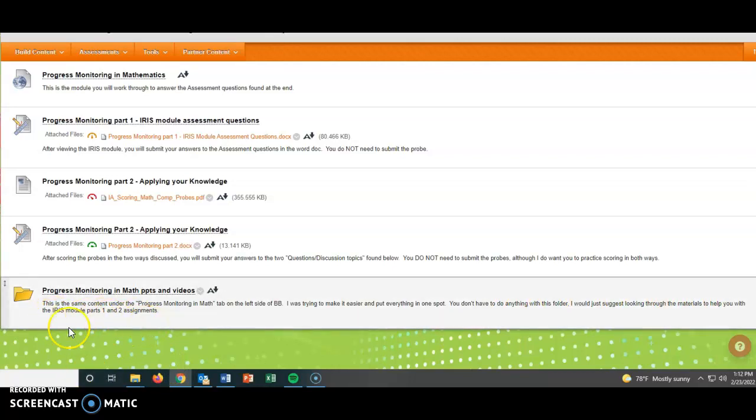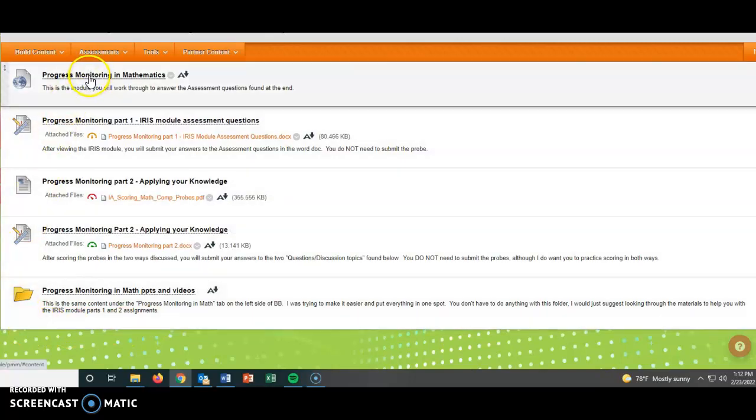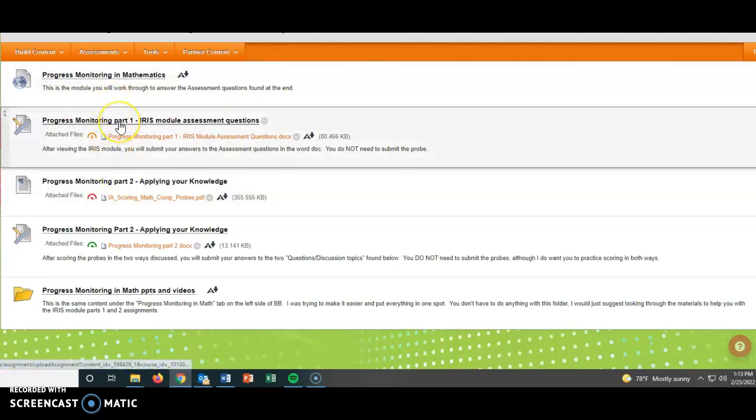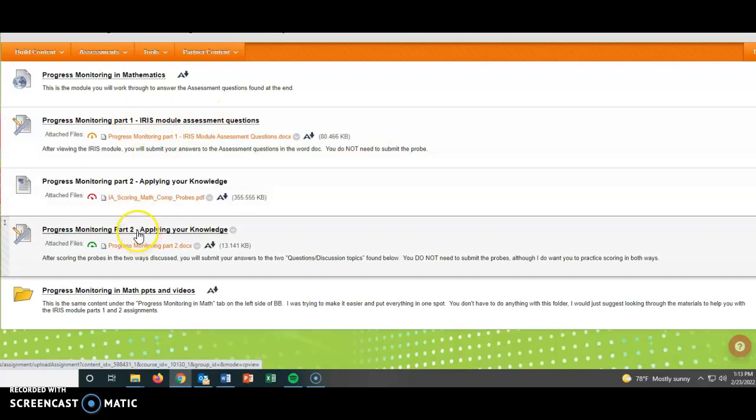Okay, so for part one of the IRIS module, you will work through the IRIS module and then answer the assessment questions. I'll show you both of those in just a second. And then for part two, this is called applying your knowledge on the syllabus and the calendar, and they are due 1 week apart. This part is due first, progress monitoring part one, IRIS module assessment questions, and then this one is due a week later, progress monitoring part two, applying your knowledge.